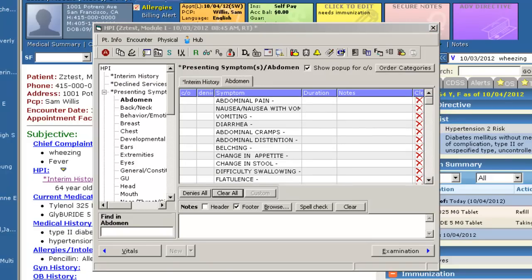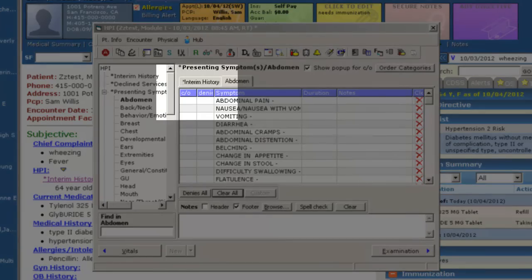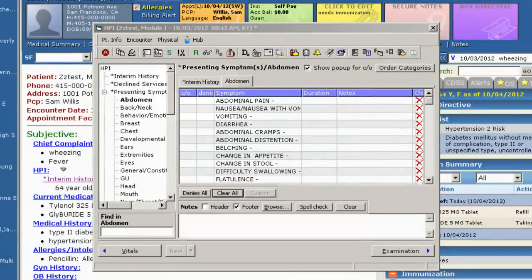For each symptom, there's a complains of and a denies field. Click on a symptom, denies, and an X appears. On the bottom, you can indicate patient denies all. Clear a value by clicking the X to the right, or use the Clear All button here to start again.